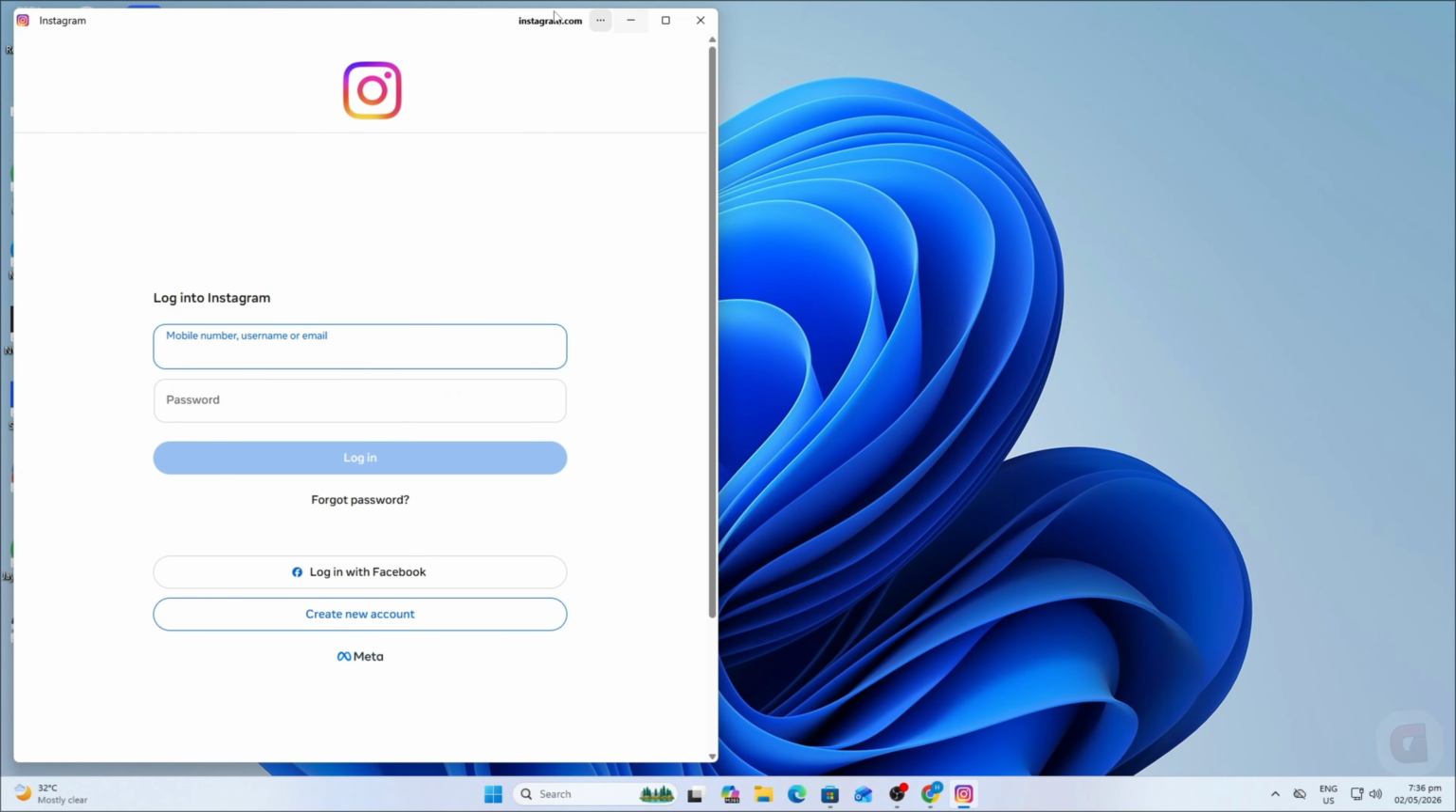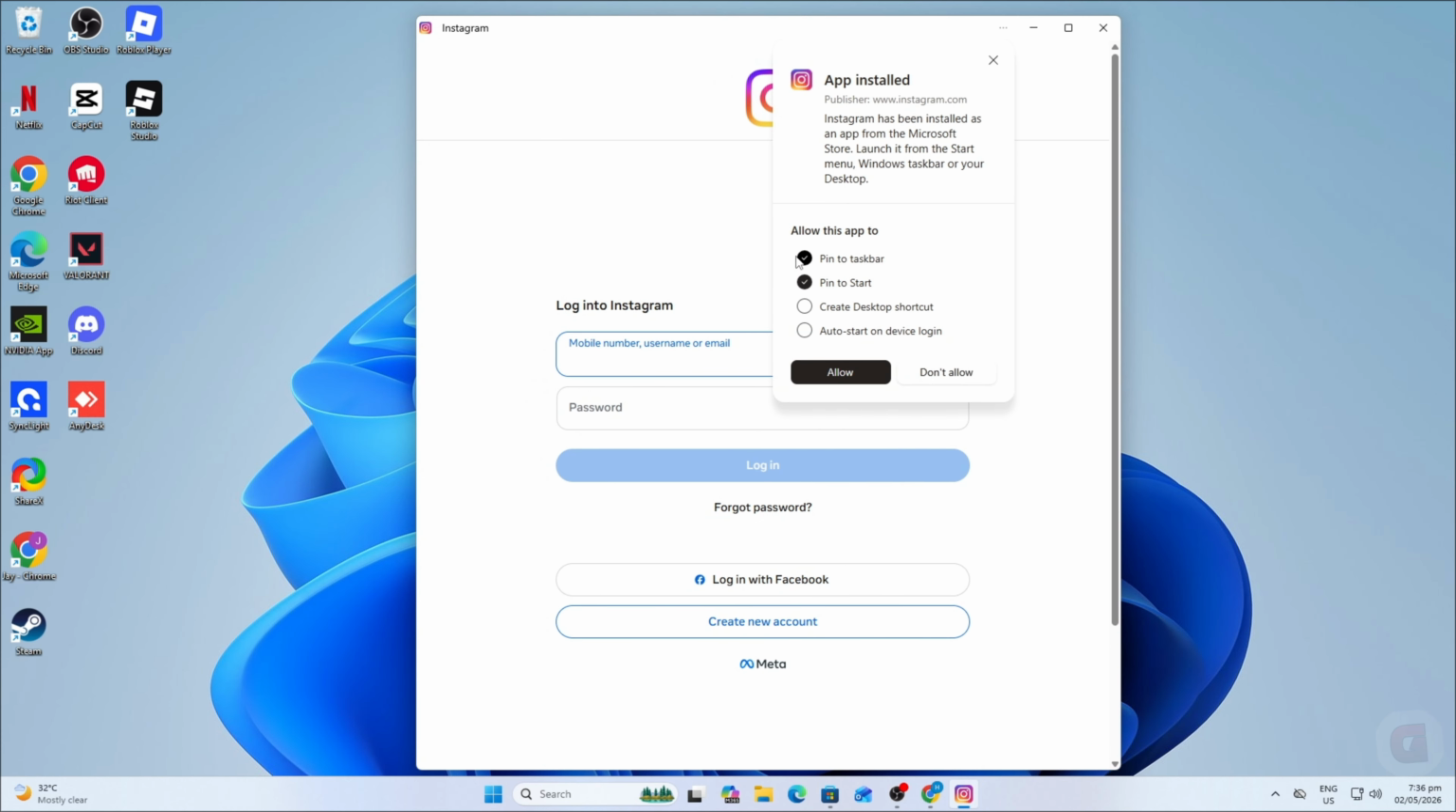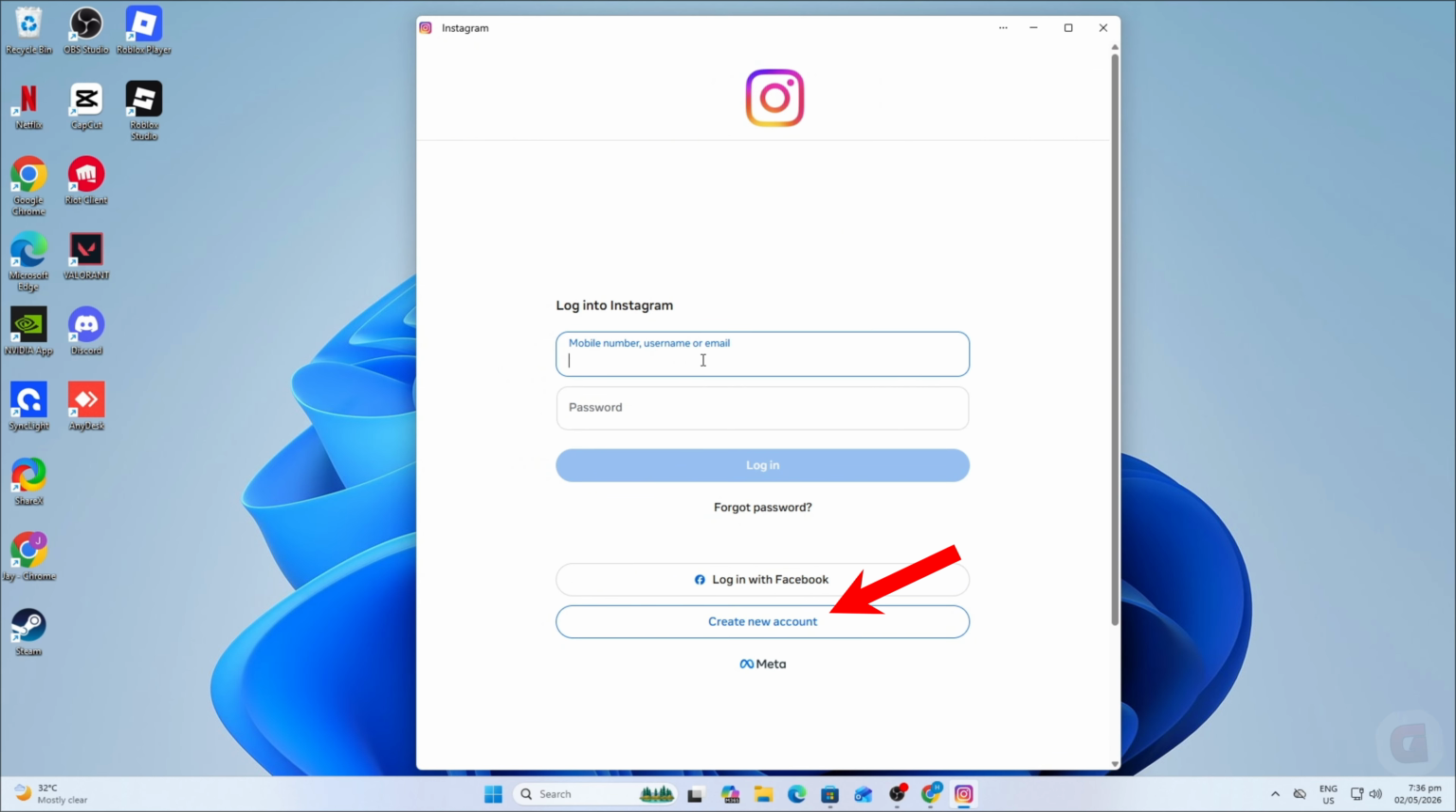So all you have to do next is just to log in to your account if you already have one, or create an account if you don't have it yet. In my case, I will create a new account.